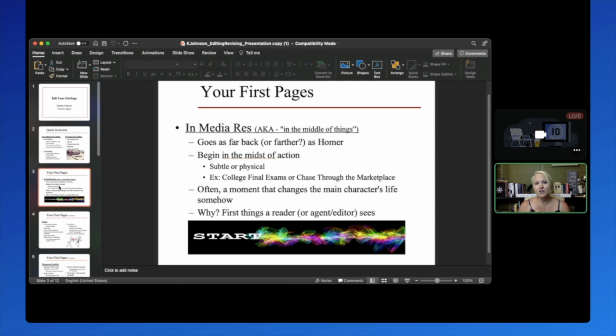For those first pages, as an agent, I like to see the character you told me about in the query. If you start the book with somebody who is not the main character or the person I got invested in from your query, I'm going to be confused. Why is this person now opening your book? Why are they important enough?